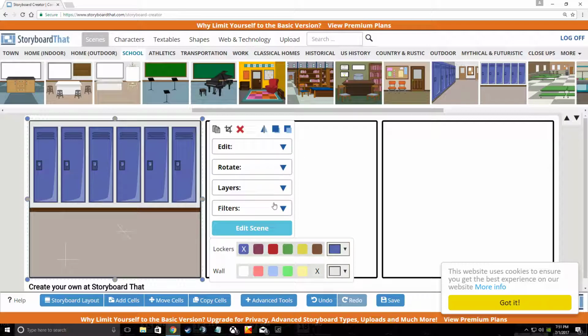Now, if you wanted to change the color of the lockers to depict something in your school, if your mascot colors were red or green, just click these locker colors down here. Also, if your school had green walls instead of whitewash, you just click your colors of wall down here.